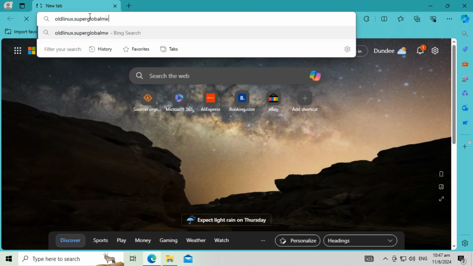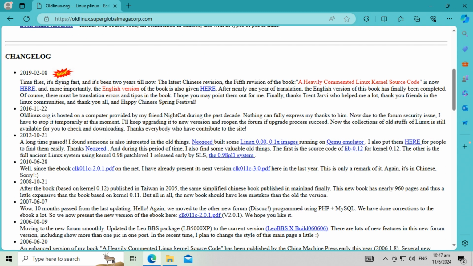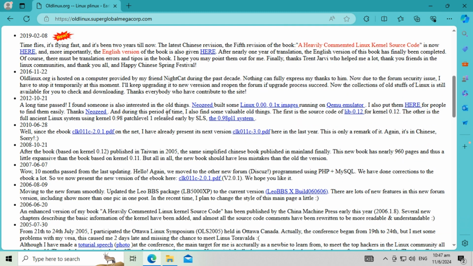oldlinux.superglobalmegacorp.com. There we go. Again, links for all this stuff in the description. But this is a great resource for old versions of Linux, and as you can see, yes, I know about it because I helped make it possible.